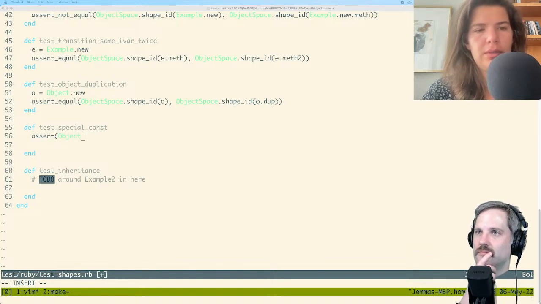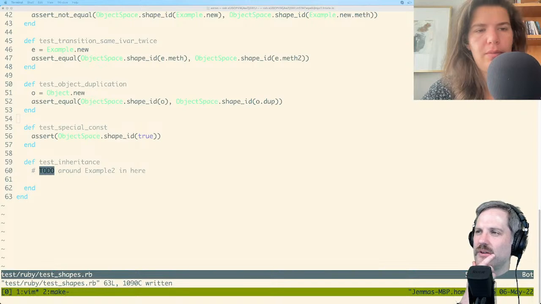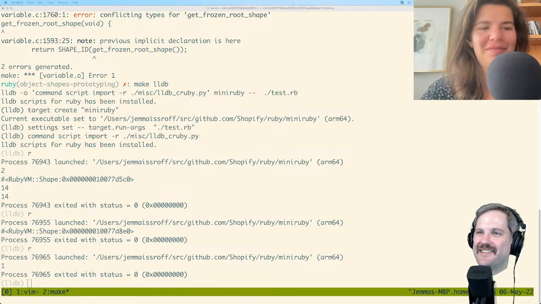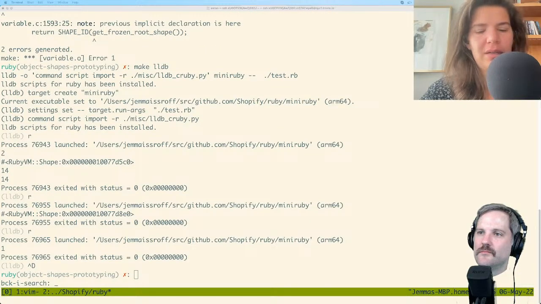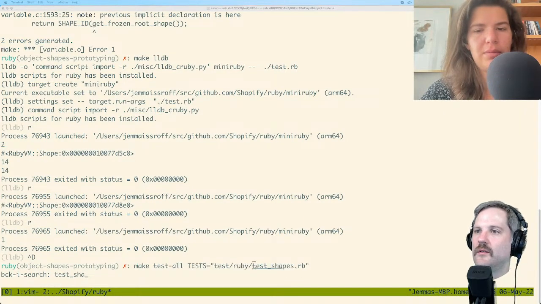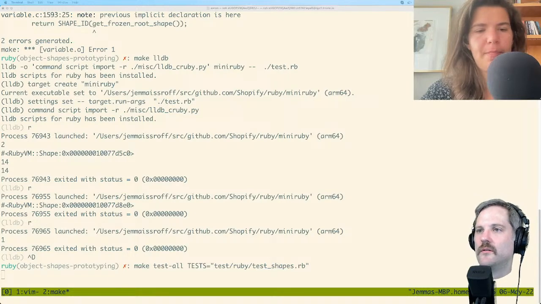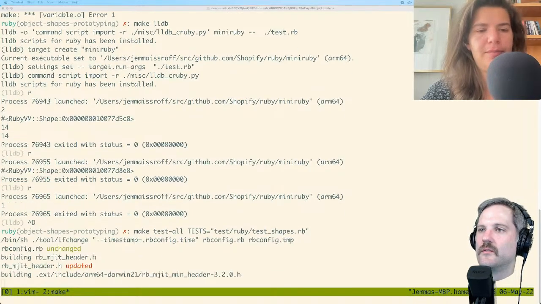Object space. Yeah. Is that going to work? How is shape ID implemented? I don't know how this is implemented. Yeah, we want Ruby VM debug shape. Yeah, we haven't been through this. Code in a minute. Okay, what was it called? Ruby test shapes. Test shapes. Nice.